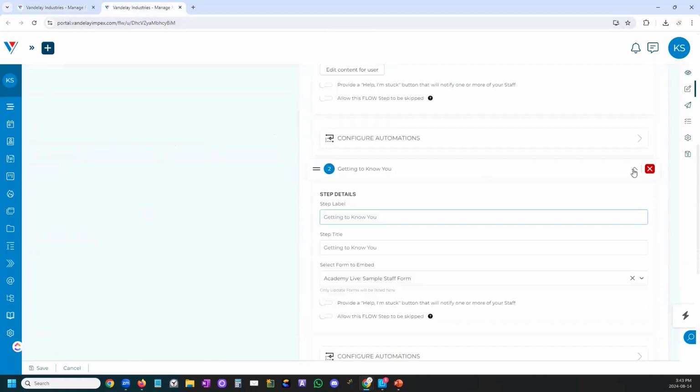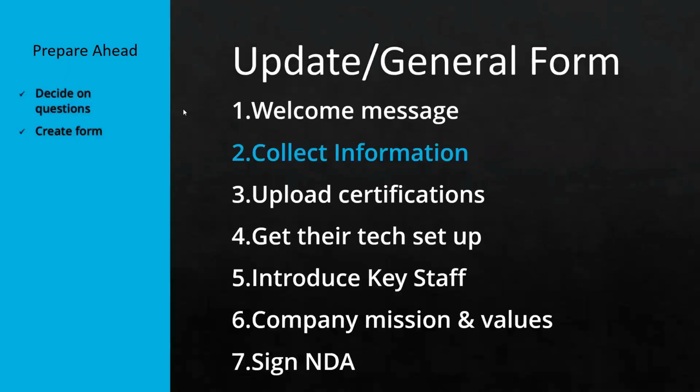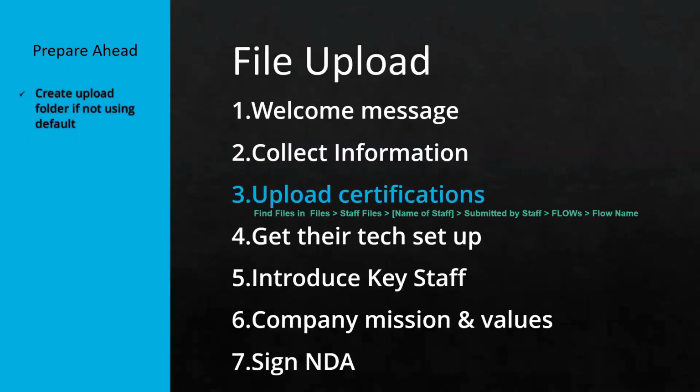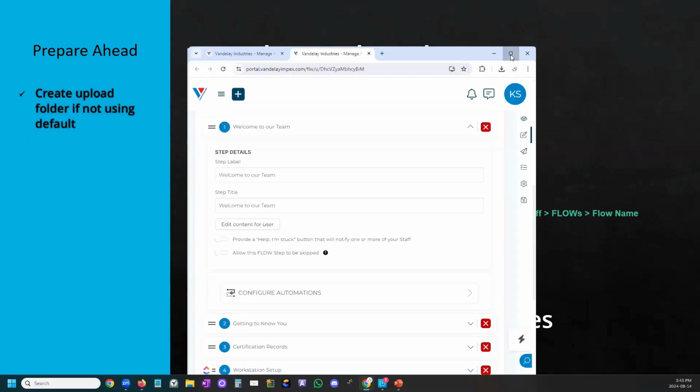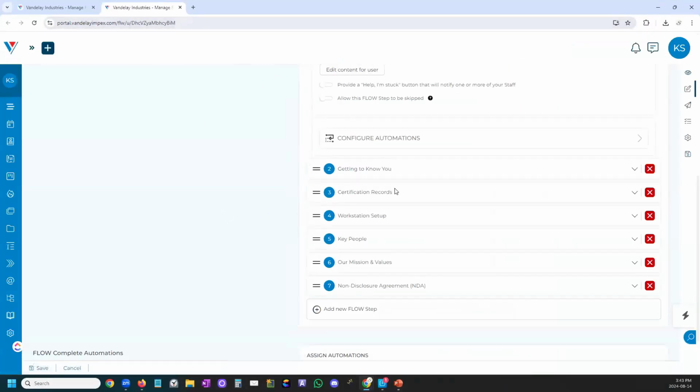Okay. All right, so that's step 2. That's our collecting our information. So now we're going to go to the file upload because we want to have them upload their certifications. If you are not using the default, so the default is under files, staff files, the name of the staff, submitted by staff, flows, flow name. And that's going to automatically sort the uploads to the person who's uploading. If you're not doing that, you need to create the upload folder beforehand that they will put this stuff into. That's what I noticed. And so now we're going to get the certification records.